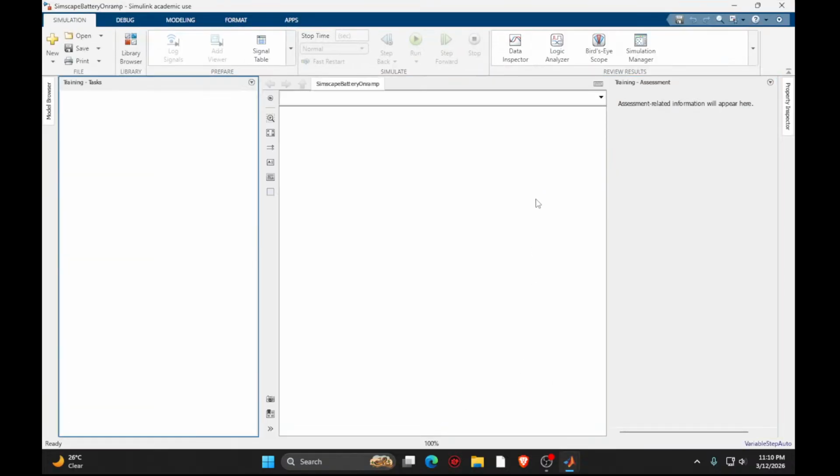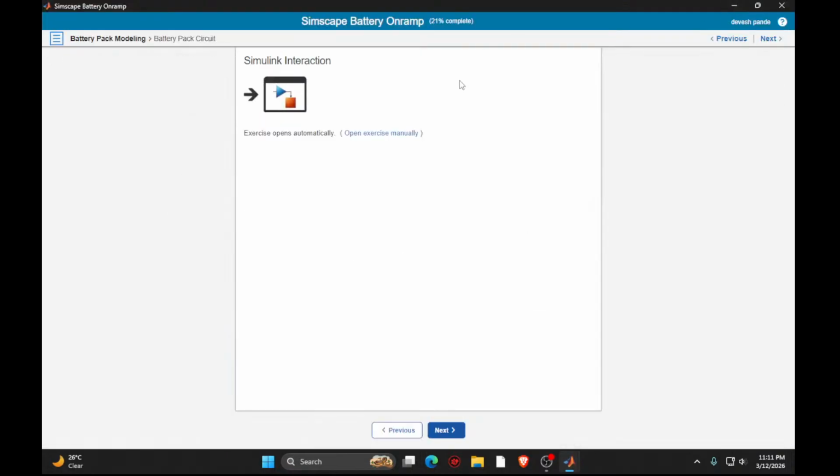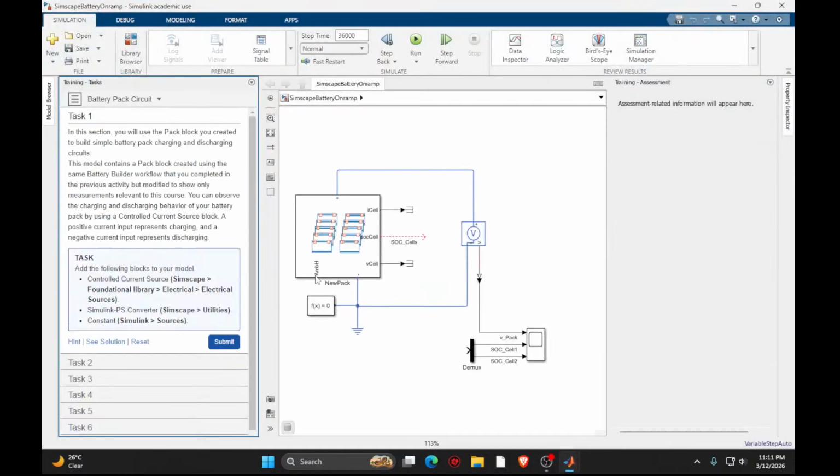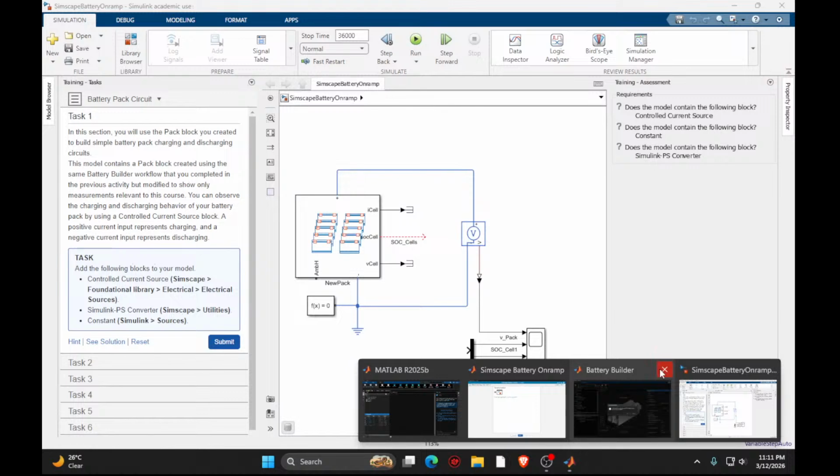New model. There is no task. Okay. Now we have to close the battery builder.